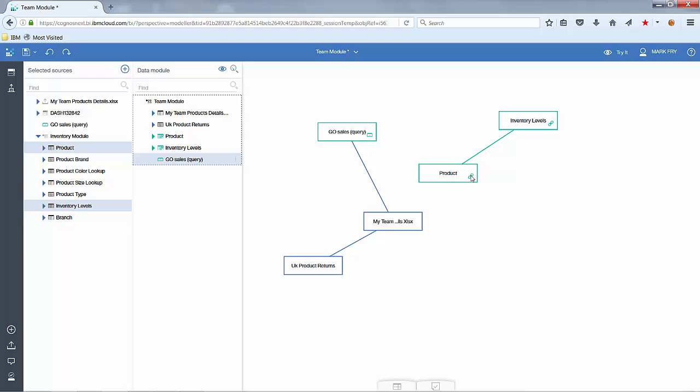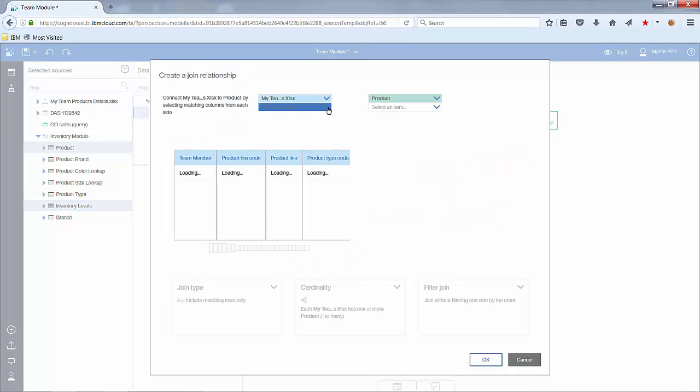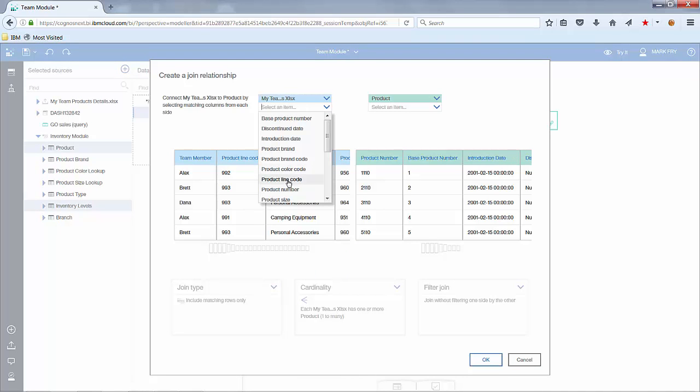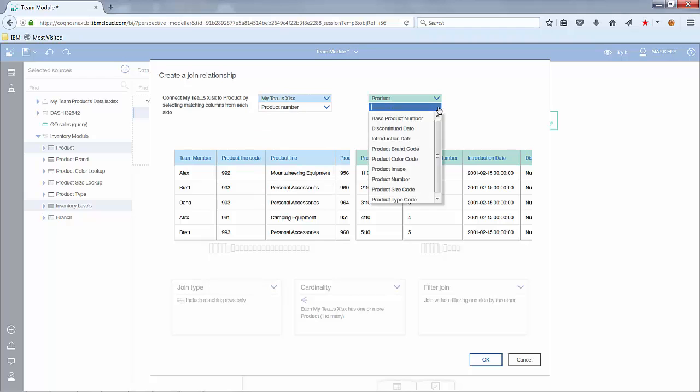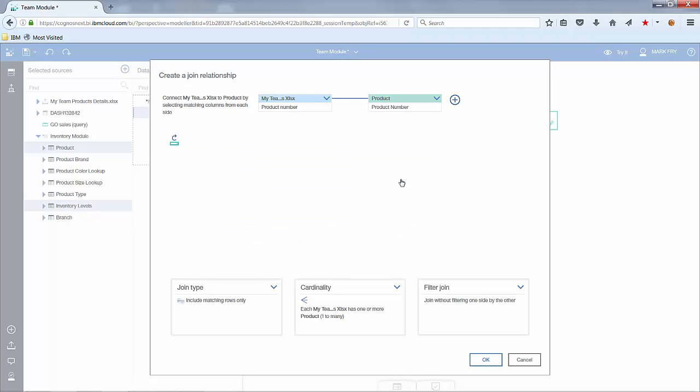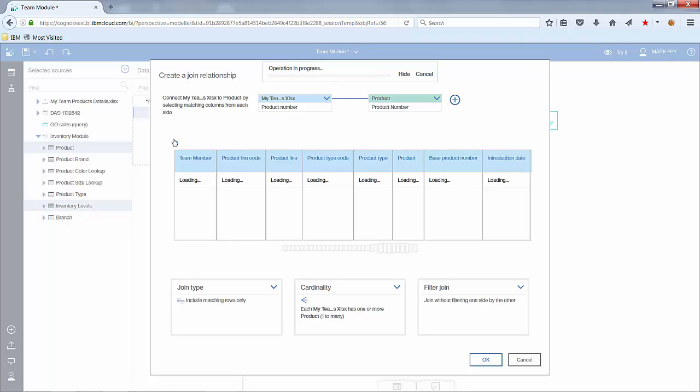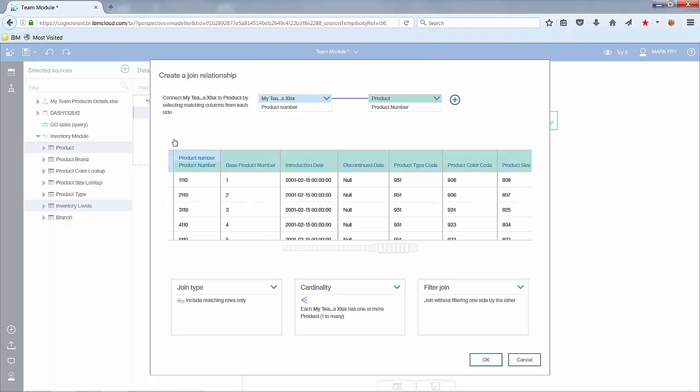What I do need to do is to join the inventory data to the rest of the data within my data module. So let's select the spreadsheet and the product table from the inventory module. We will join these. From the spreadsheet, we'll choose product number. From the product table, we'll choose product number. We'll generate the result set so that we get a good idea of what this data would look like.